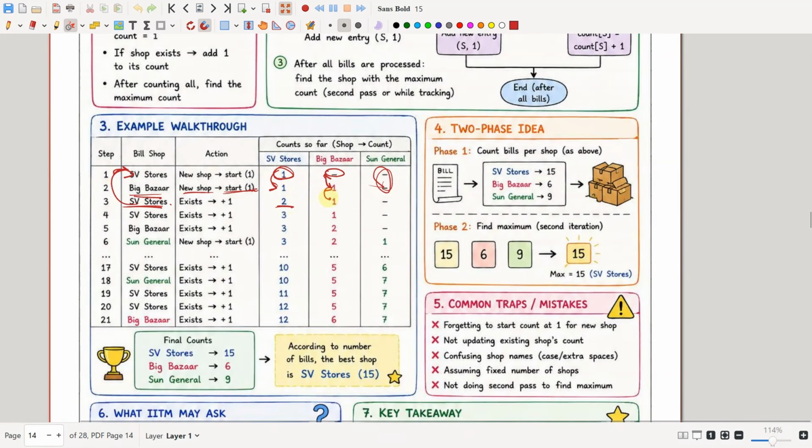Big Bazaar has occurred only one time. I have not got it for the second time, so it is just 1. Sun General was not even occurring for the first three steps, so I keep it as dash. Then again I get SV Stores, so I increment the value for SV Stores. It will become 3. Big Bazaar has not occurred for the second time, so it is 1. And Sun General has never happened, so it remains as dash.